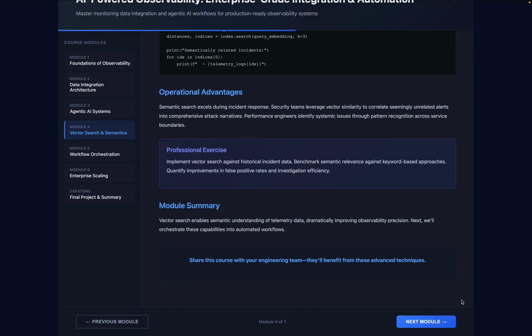Professional exercise. Implement vector search against historical incident data from your organization. Benchmark semantic relevance against keyword-based approaches. Quantify improvements in false positive rates and investigation efficiency. This comparative analysis demonstrates the practical value of semantic search in production environments.